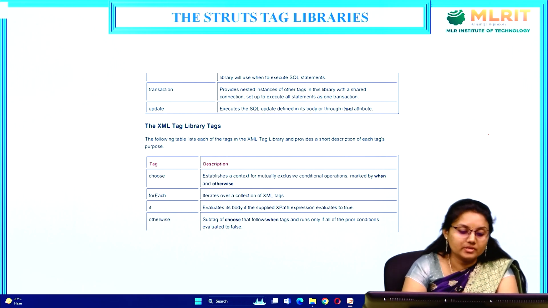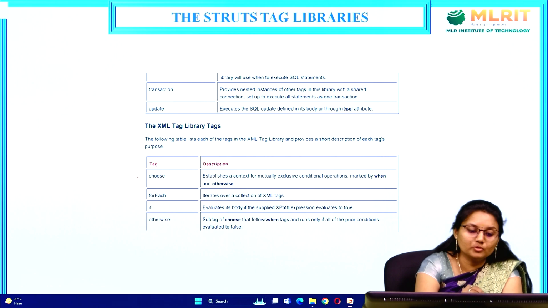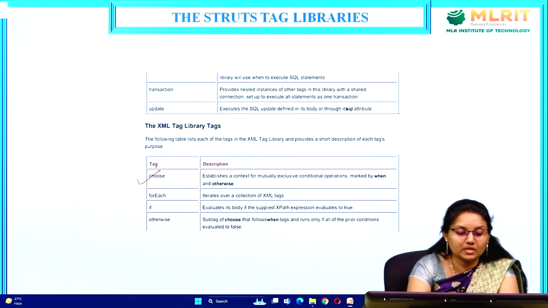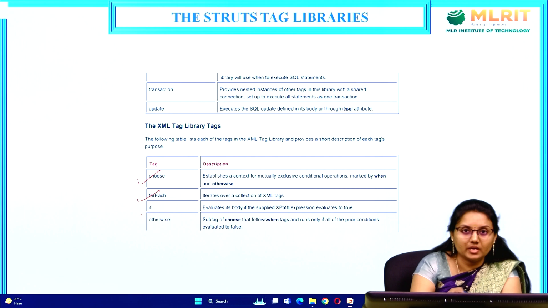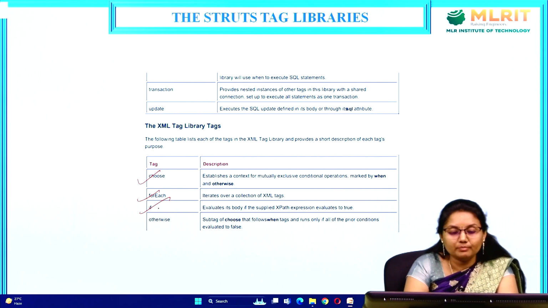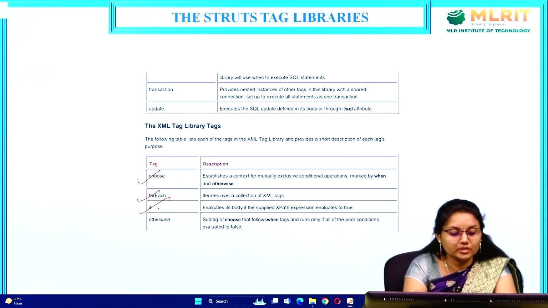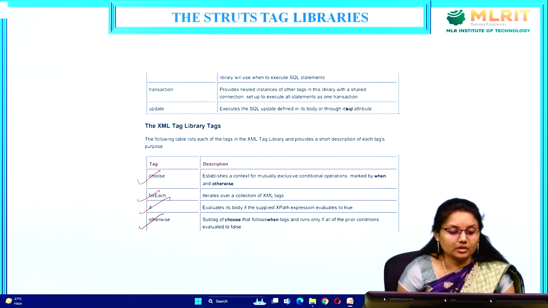XML tag libraries, these are also most commonly used. Choose, according to the given condition. For each, where iteration has to happen for the given collection or array type of things. If means if of expression: according to the given condition, those statements will get executed. Otherwise is a subtag of choose, like choose and otherwise they are interrelated.